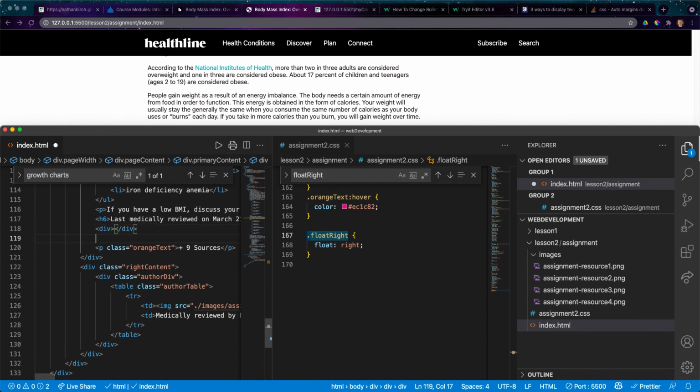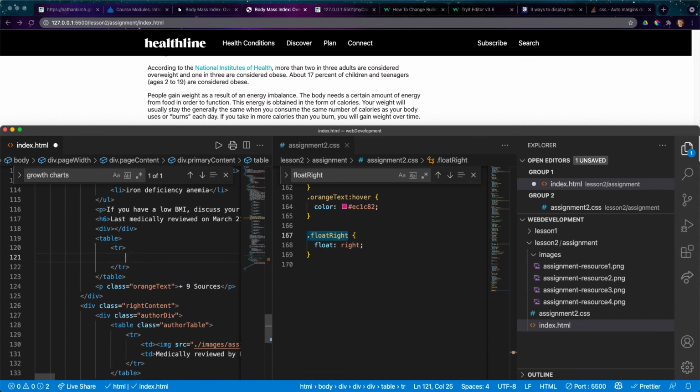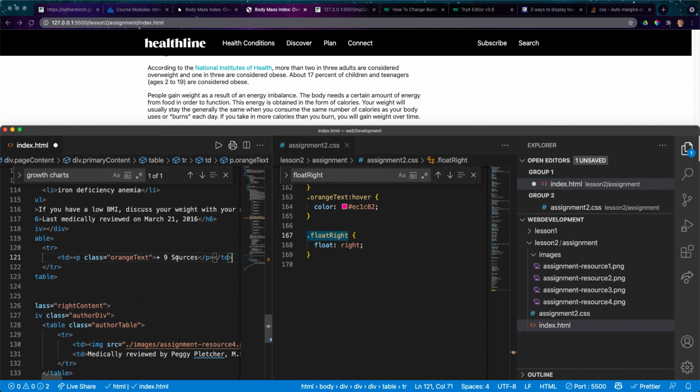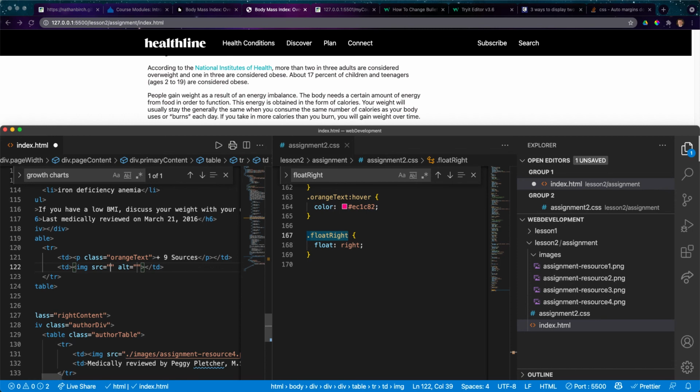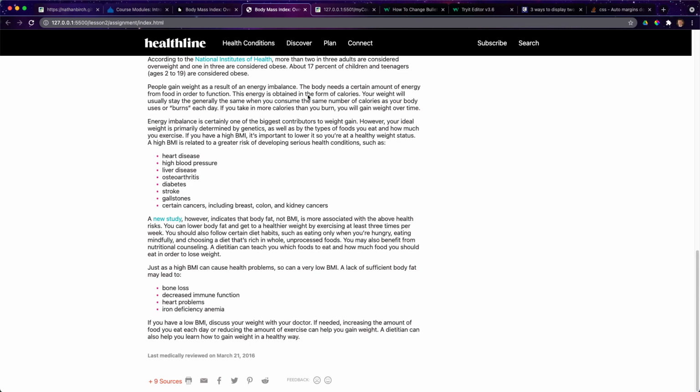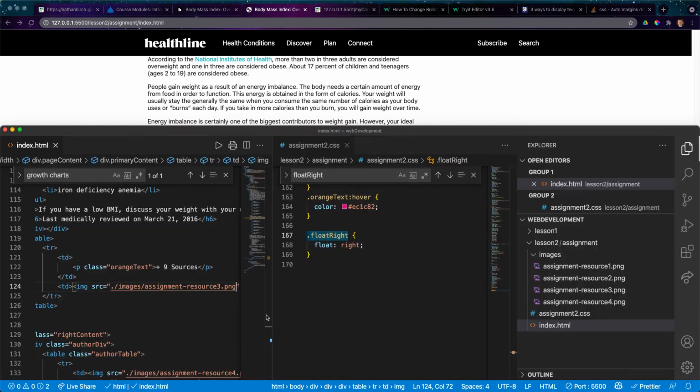Let's go ahead and just use a table instead. So I'll say table, I have a table row. This first one, I have that +9 sources. Actually, let's put the full paragraph in here. That second one will have the image. Okay, that looks like it's okay. I'll give us a class of bottom table.